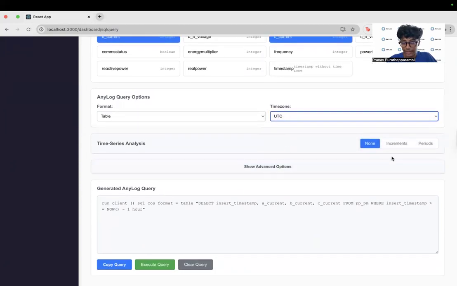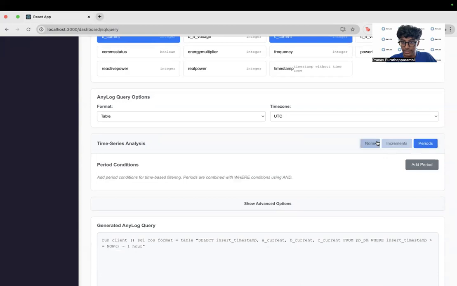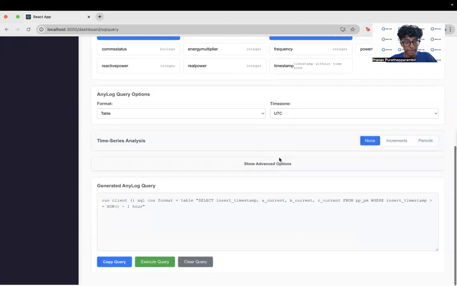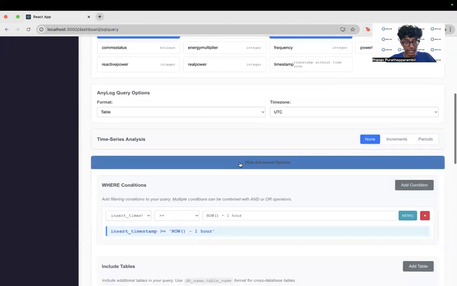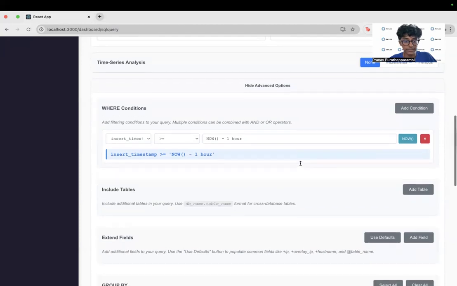We also have a time series analysis. Right now, it's selected as none. There's also increments and periods, which I will go over later. And then we have advanced options. It automatically comes preset with an insert timestamp now minus 1 hour. This just queries the data for the past hour so you don't overload your computer.